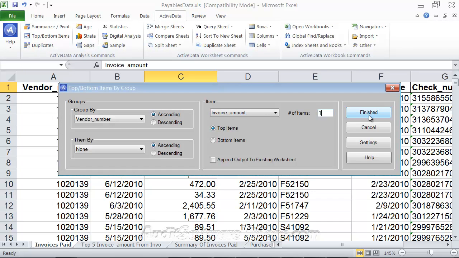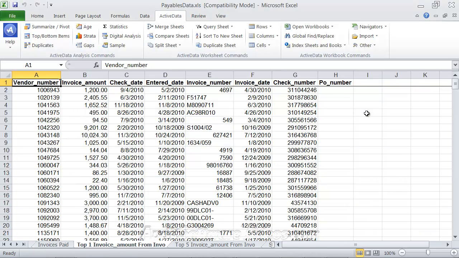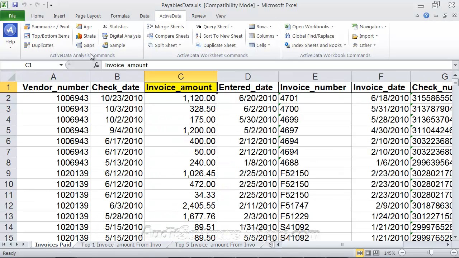So what is the top item for every vendor? Let me hit the finish button here. It's going to create another sheet. So now this is the top item for every vendor listed out for you. You could then get the bottom item for every vendor. I'll do that for you just so you could see it here.